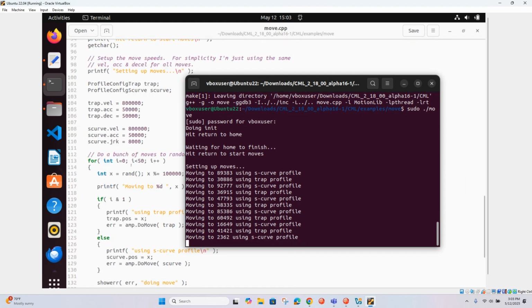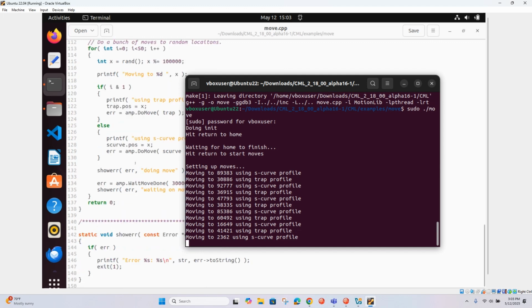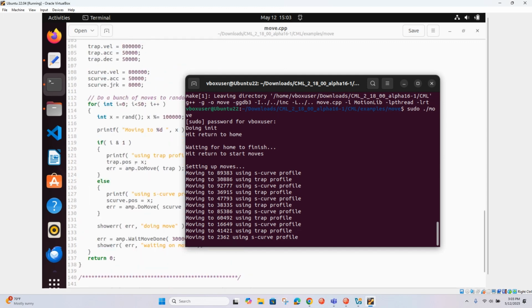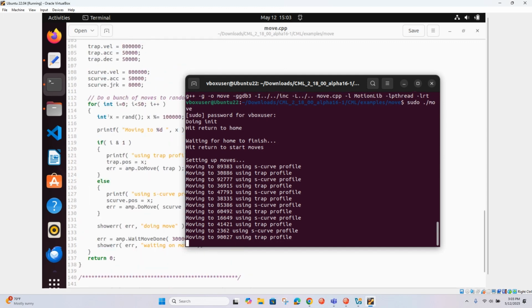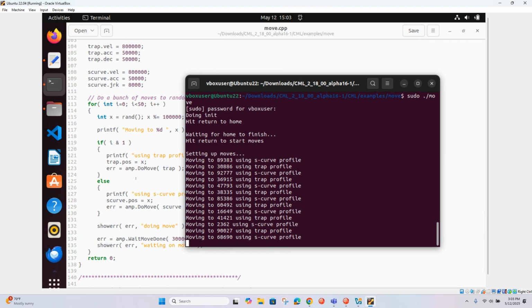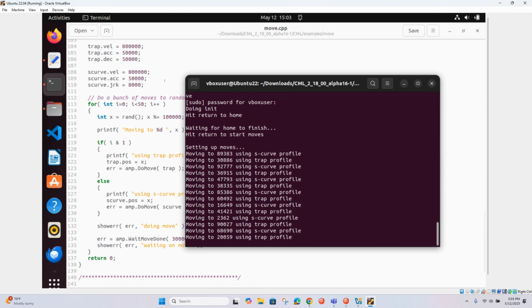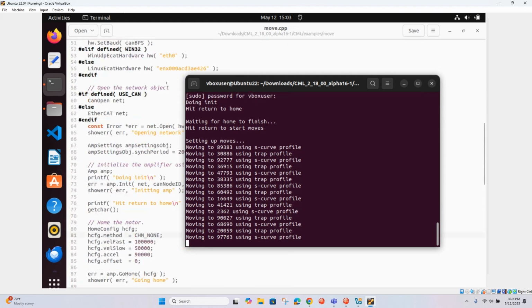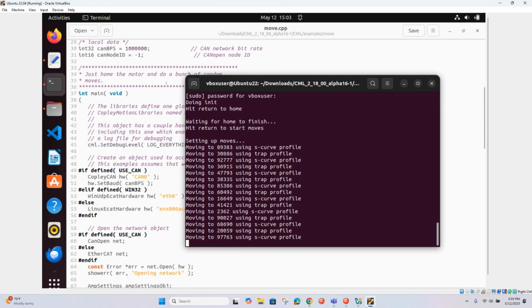So it looks like it's set up to do 50 moves. So I'm going to end this now since this is working. I won't wait for all 50 moves, but this is how you would get up and running on the Linux side of things with an EtherCAT drive.